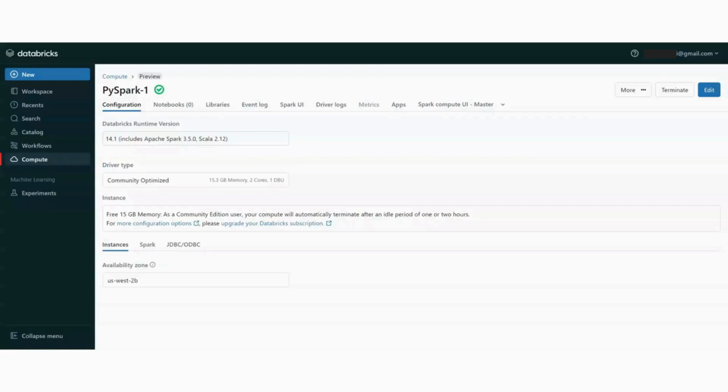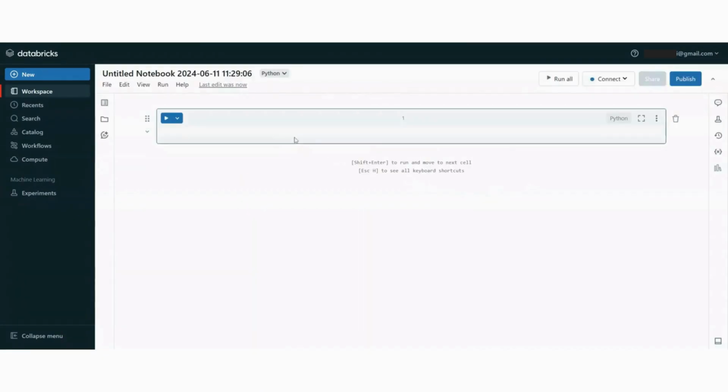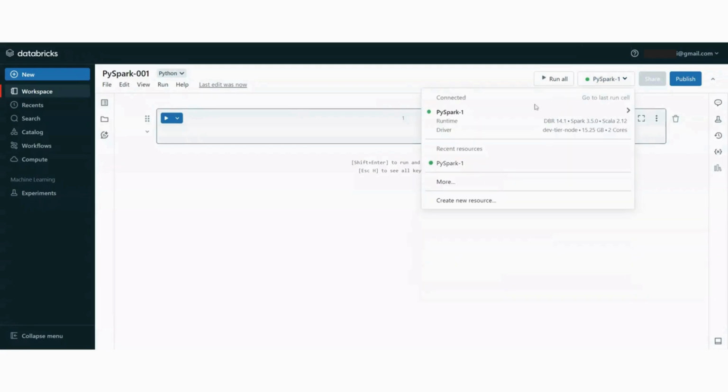It took around 5 minutes for this compute machine to come up, and I can see it is active now. The cluster is running. The next step I want you to do is click on workspace, create, and we'll create a notebook now. I will give the name as PySpark001. I'll keep the language as Python. It allows you to pick from Python, SQL, Scala, or R. This is a PySpark tutorial, so we'll keep the language as Python for our code. You can see the notebook is already attached to the cluster which we just now created.